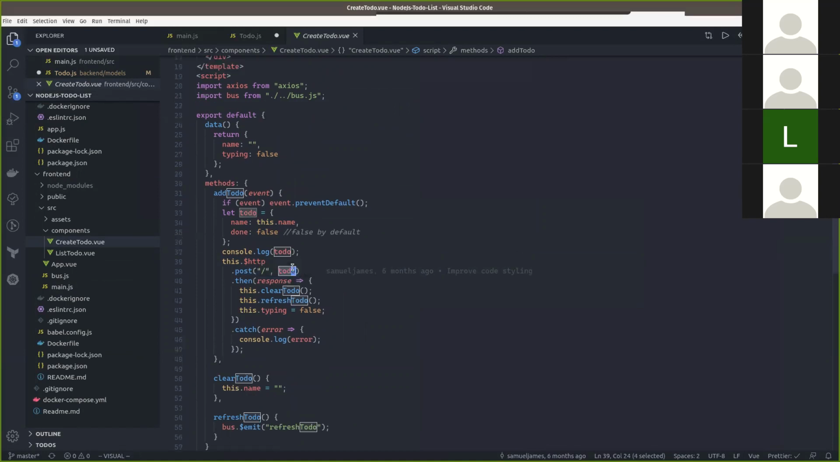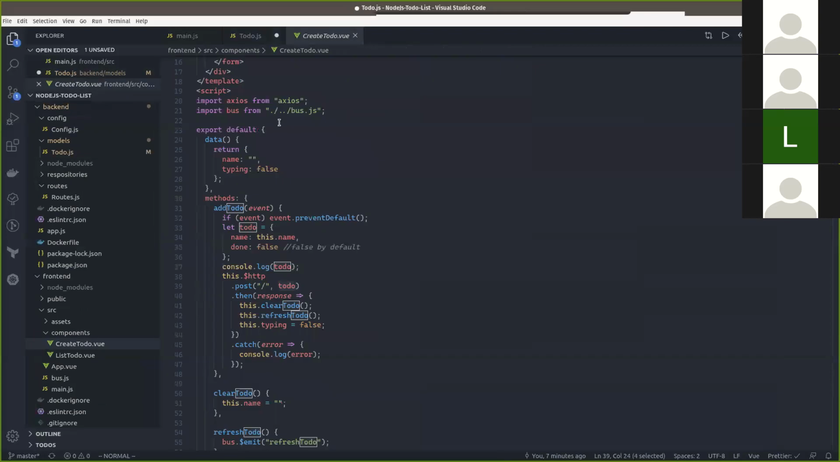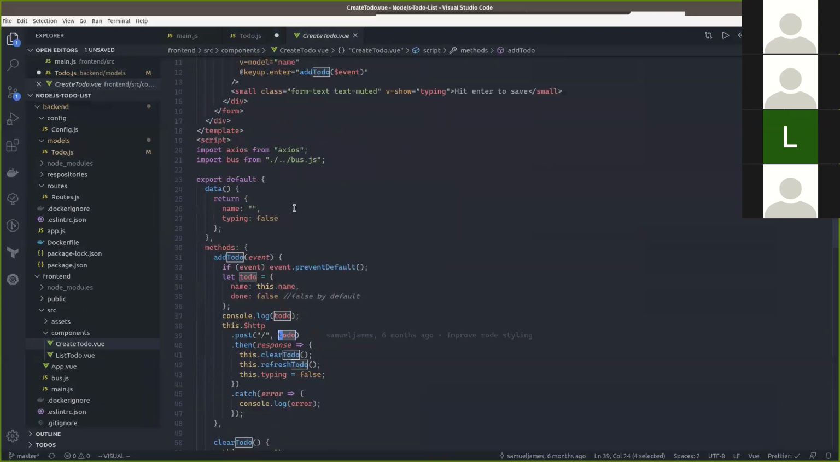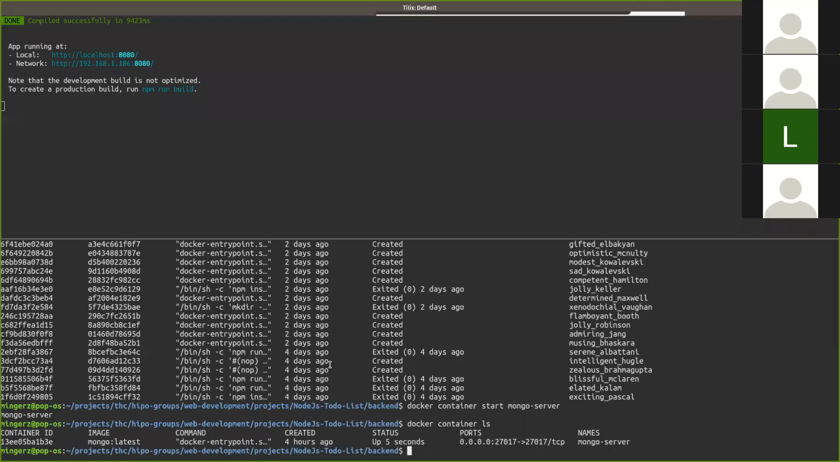If I go back to this HTTP post to this root path to do, basically I get the response. Once I got the response, I run this function called clear the to do and refresh the to do. Let me run this so we get a better idea.